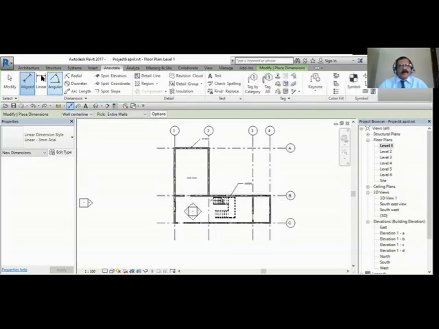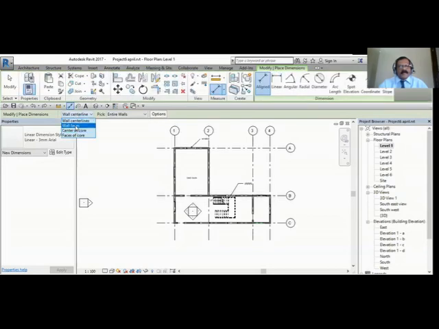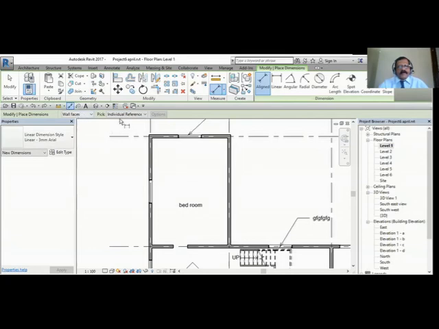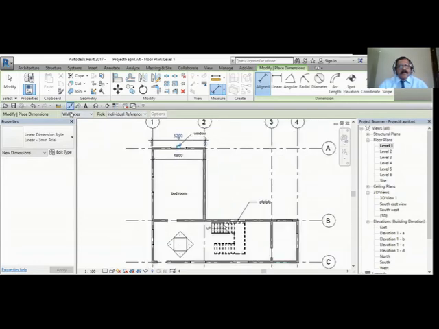Now Annotate, Aligned, Wall Faces, Individual Reference. This is usually used when you want to give dimension inside the room. So Wall Faces, Individual. Select this face, this way, and you can show. Suppose you want to show outside, select this one, and show. So this is Wall Faces, Individual Reference, and Wall Faces, Entire Wall. So you select the wall and put the entire wall. You mark the face-to-face marking. Okay.